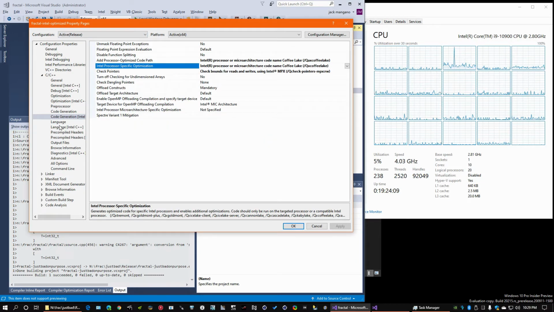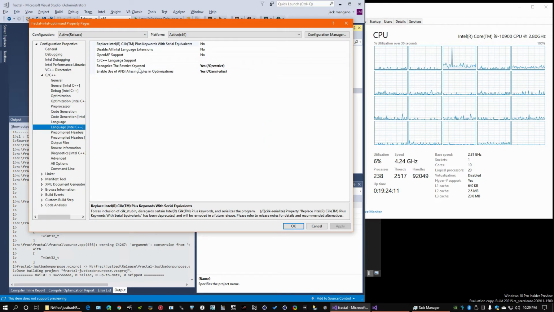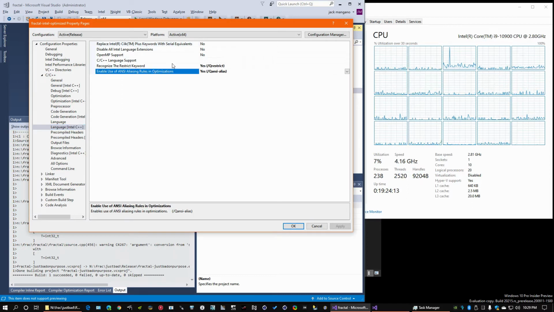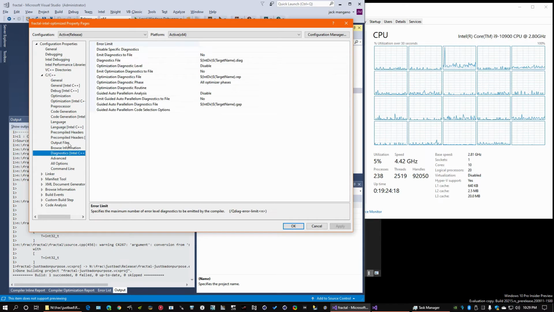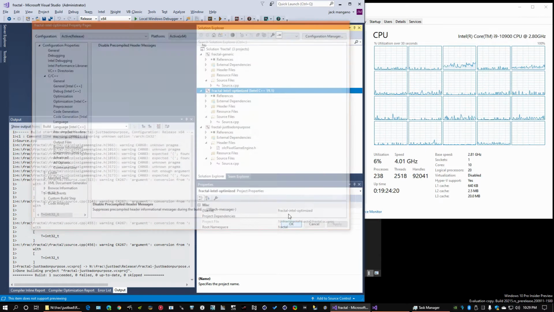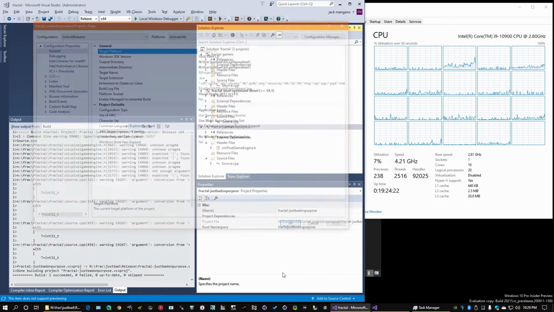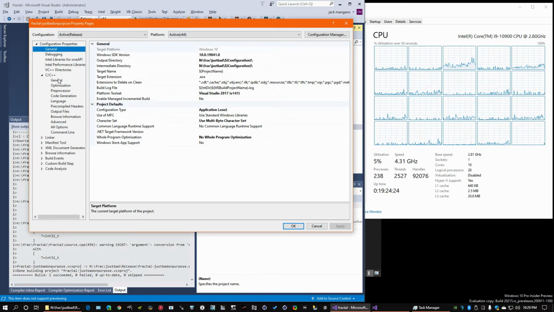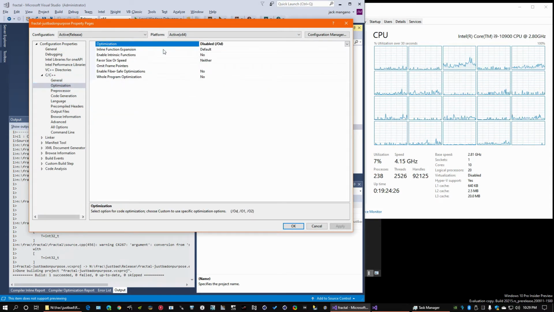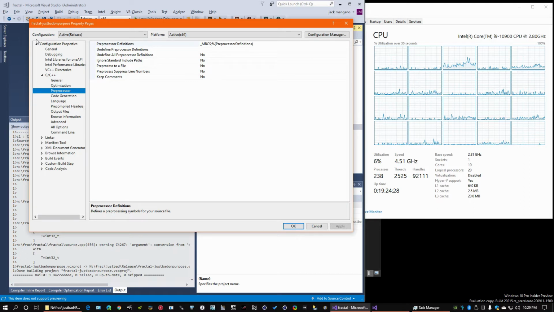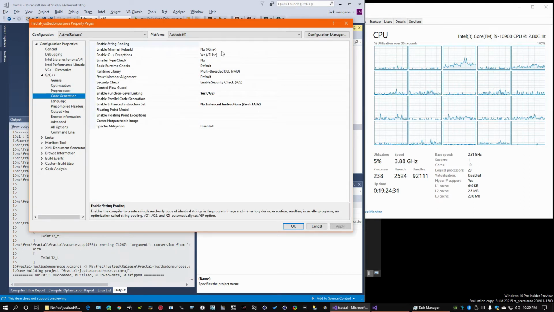We have all that there. Got no Spectre mitigations or anything like that. We have no security. It's fine. And then we have another one that I call just bad on purpose. And this one has no optimization, default everything, no whole program, no enhanced instructions.